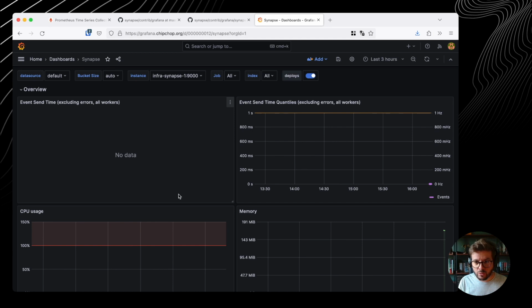So we are done. We have a Prometheus that is scraping the endpoints that Synapse exposes, and we have a Grafana that is plotting fancy dashboards from that. One last thing you can do that I'm not going to cover in the tutorial is actually removing, unexposing the Prometheus from the internet.